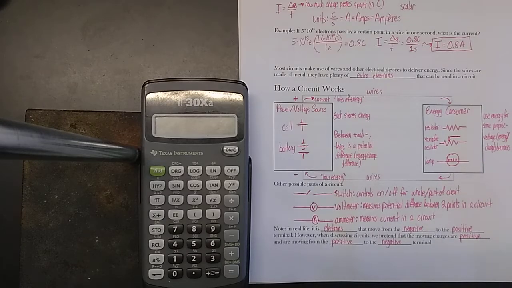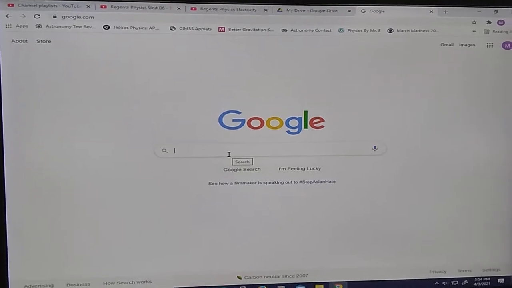Okay, now what I want to do is show you an amazing tool for building your own circuits. We might build some circuits in person in class, but there is a web app that allows you to virtually build circuits that is absolutely incredible. You can access this. It's very easy to find.